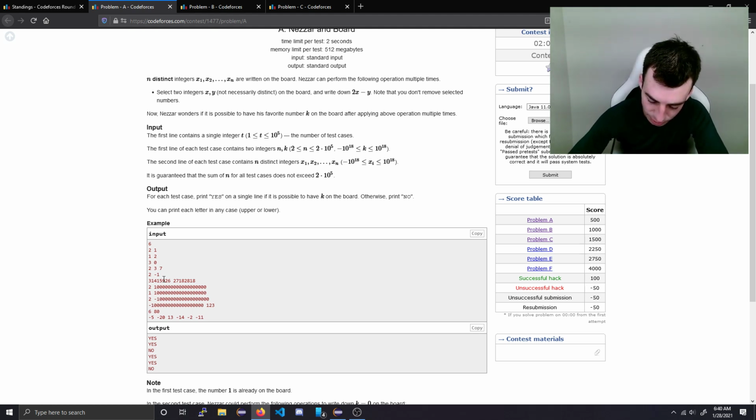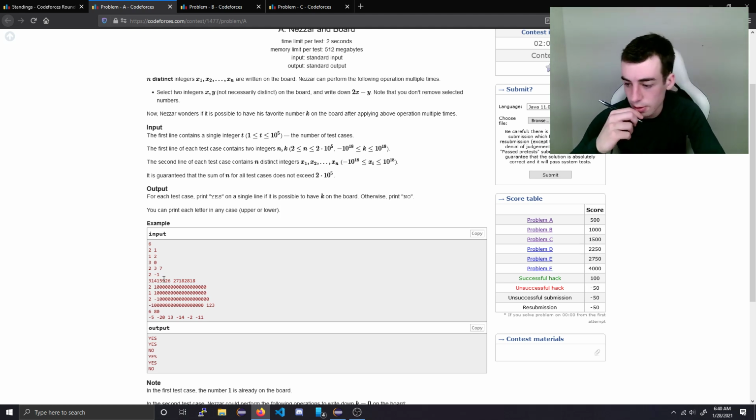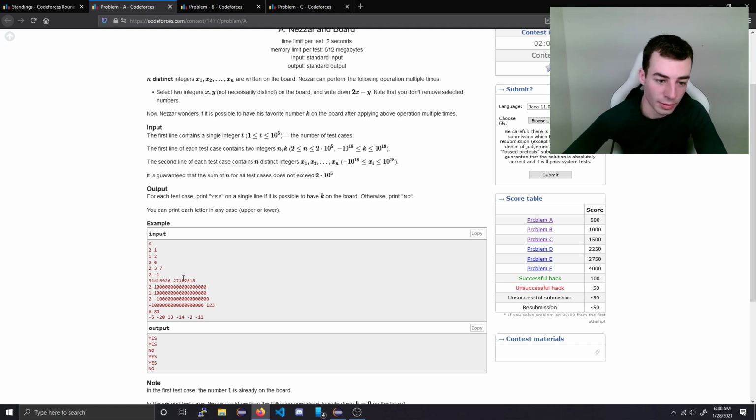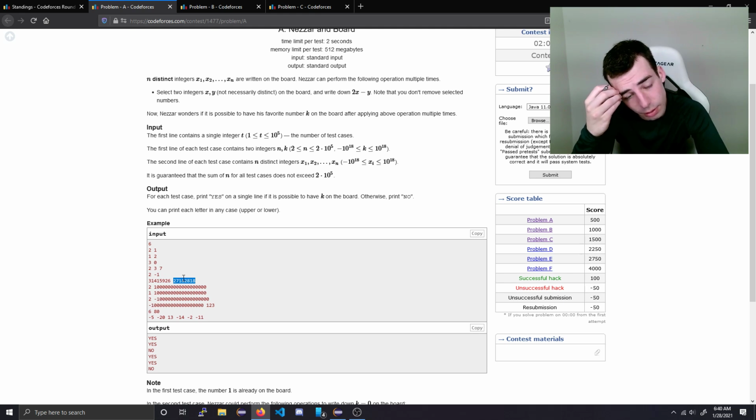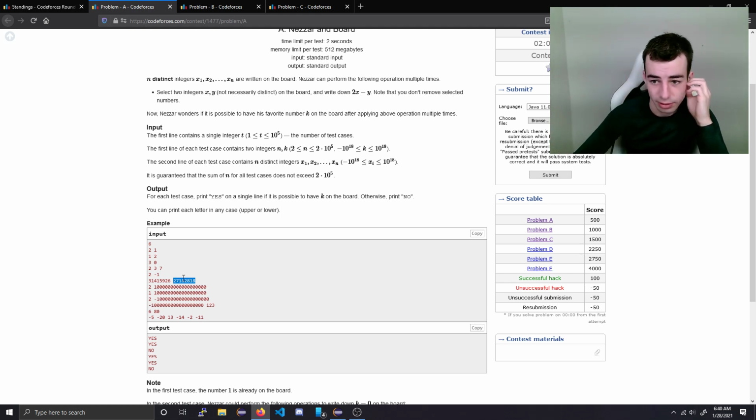Okay, the differences: if you have a difference of 3, you can continue that difference of 3 indefinitely. If you have a difference of 3 and 2, yeah, so the GCD of the differences is what matters. So take the GCD of differences, only adjacent differences, and then check if the difference between any number and k is divisible by that. So here the GCD is 1, so it's possible.